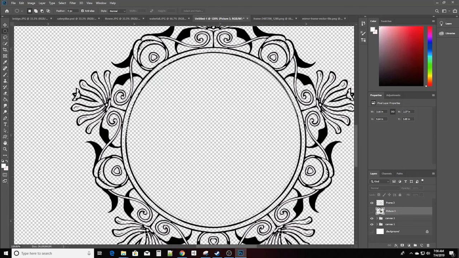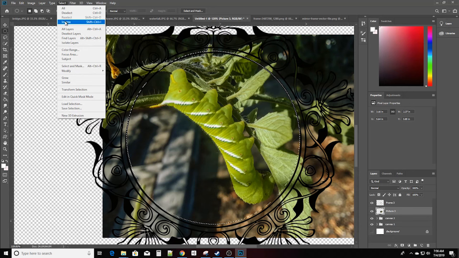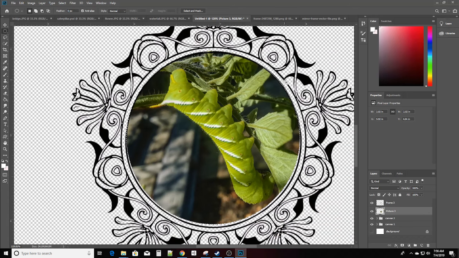Alright. And we're going to turn our picture back on. And once again, we've got everything inside the circle selected, but what we're really wanting is everything outside of the circle selected. So go back into select and inverse. Make sure you've got picture 3 selected and click delete. So now we've just got the circle there.